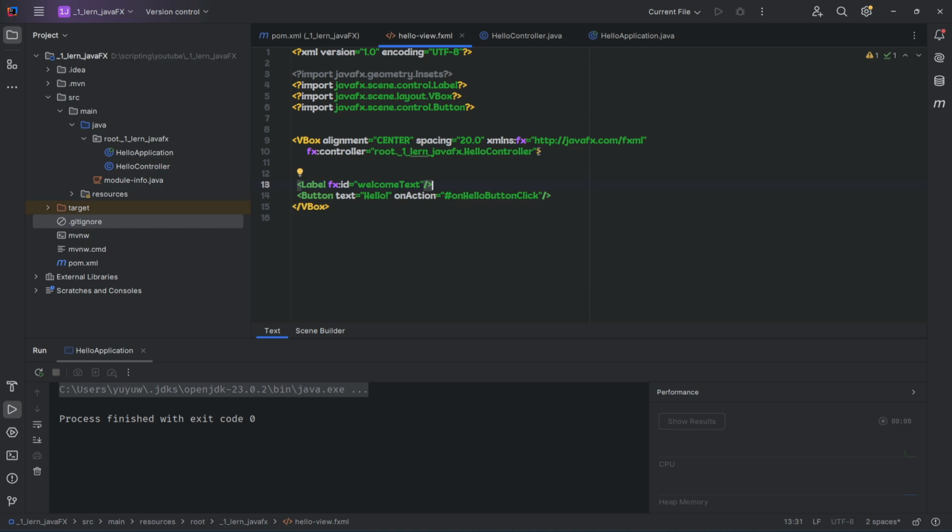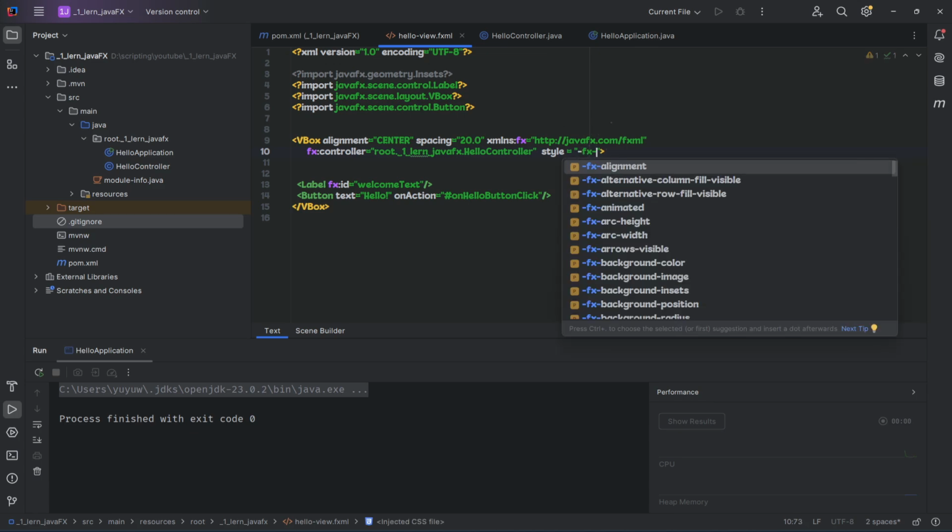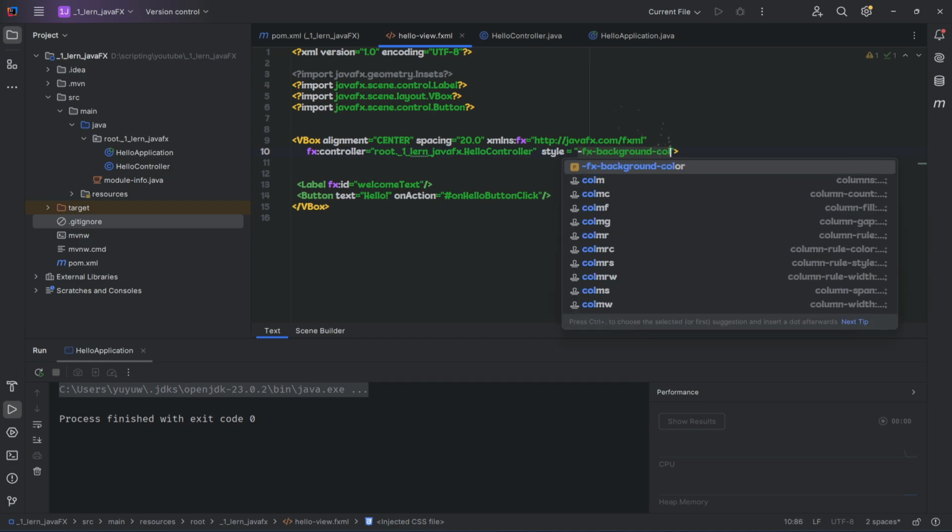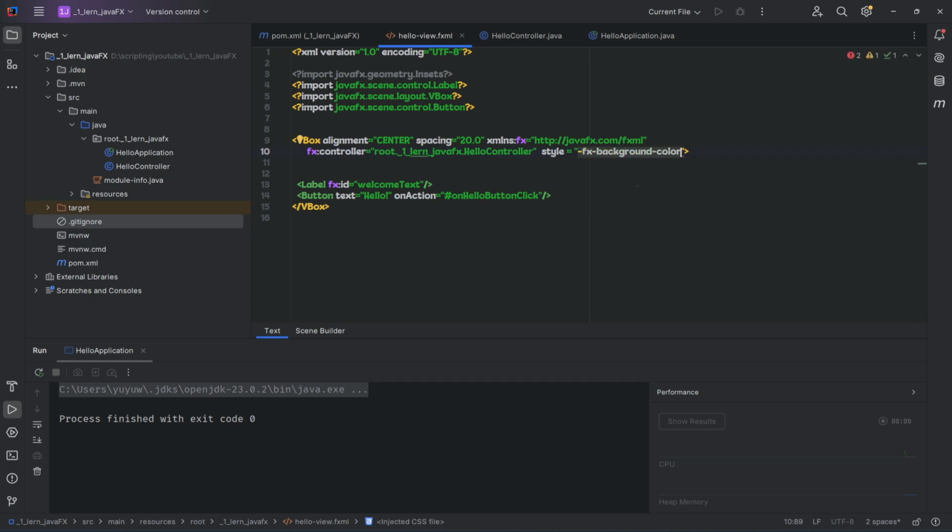So to change the background color of something, go into the tag that you want to change the color on, and you always type in style equals, and then it's actually pretty much exactly the same as CSS. Well, it is CSS actually. And the only thing that's different is all of the stuff has -fx- in front of it, and some things are named differently, but a lot of it's actually exactly the same, which is one reason I love JavaFX.